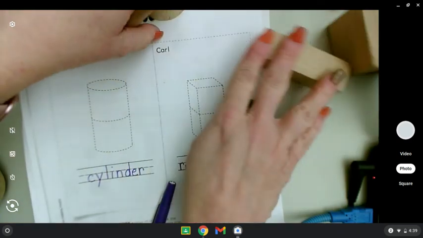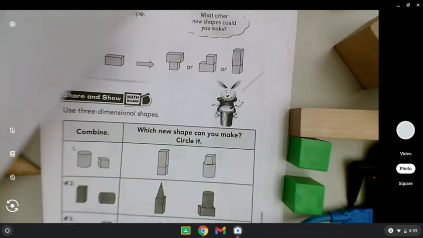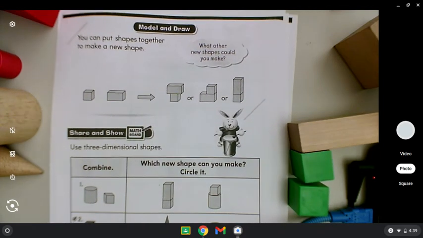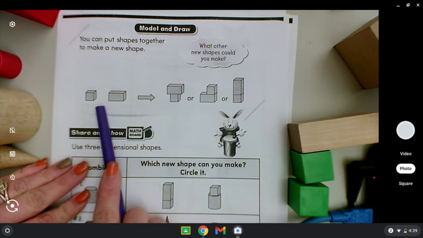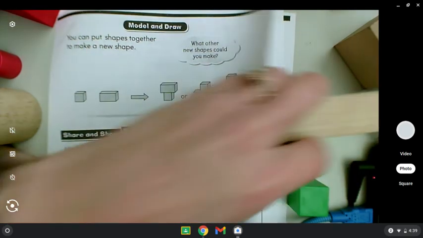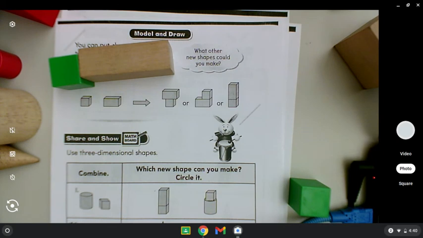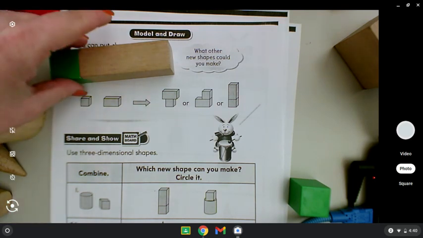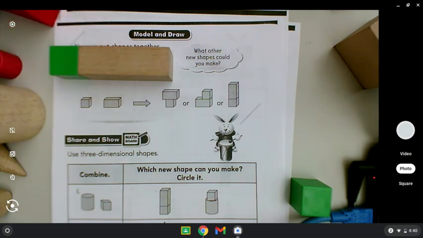Turn the page. I'm going to move all of my shapes out of the way and get some new ones. Up here at the top, it says you can put shapes together to make a new shape. So let's get these shapes. I have a cube and a rectangular prism. Now, if you have these at home, you could absolutely play with them. And of course, if you were in the classroom and it wasn't COVID season, we would be able to have these in the classroom where you can manipulate them yourselves. But since no one can touch anything this year, we're just going to have to do it for you.